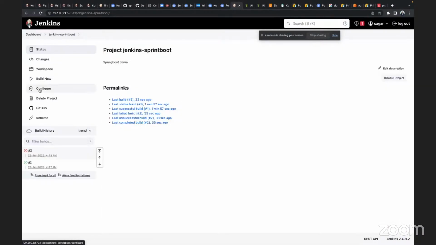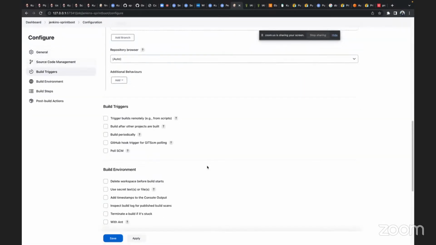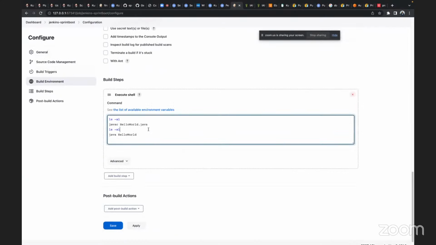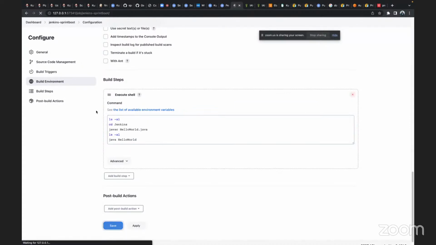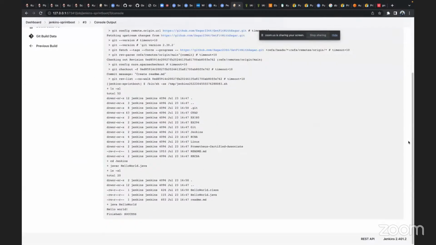हमारा जो directory है, right now we are inside a main directory called Get with Sagar, ls -l करके देगा. So first we need to change it to Jenkins folder. Jenkins folder के अंदर हमारा HelloWorld.java file है. Build it again, and इस बार ये पूरा चल गया.